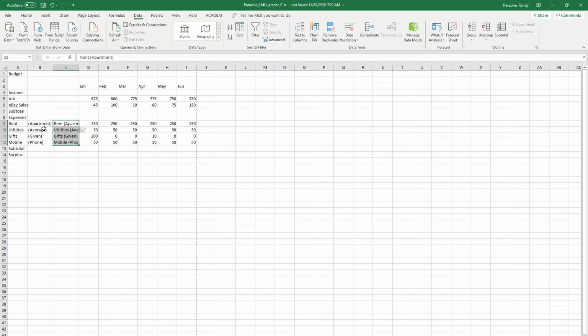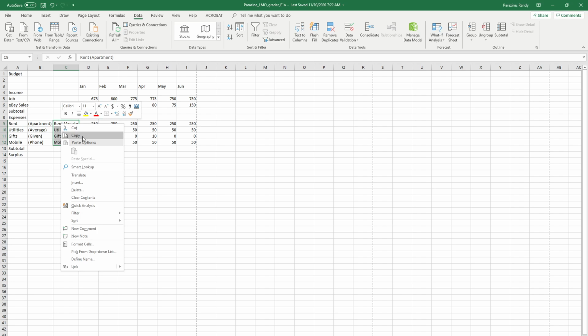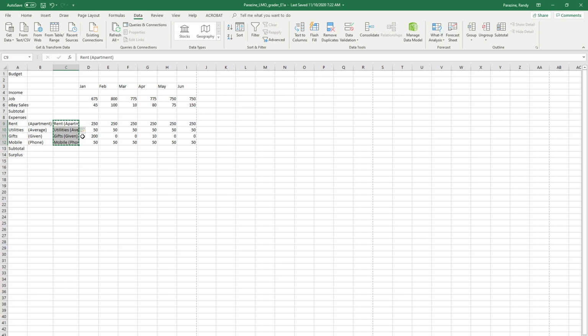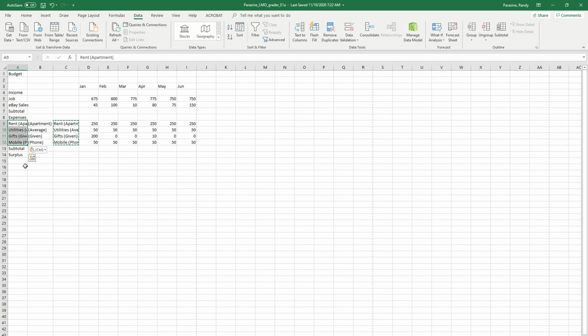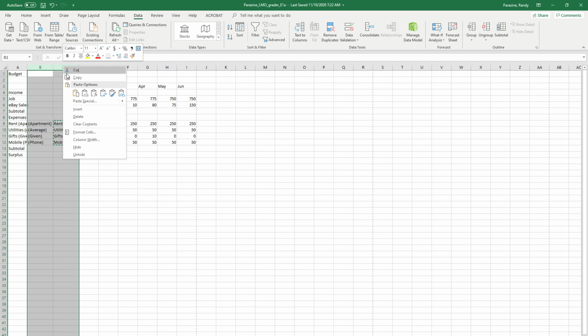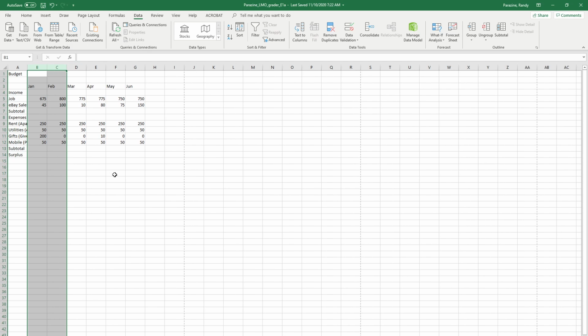Copy the data from C9 to C12. So with that highlighted, I'm going to right click, I'm going to click copy, and paste it to A9 to A12. So A9 to A12, I'm going to right click, I'm going to click paste, and then delete columns B and C. So I'm going to highlight these two columns, I'm going to right click, I'm going to click delete.